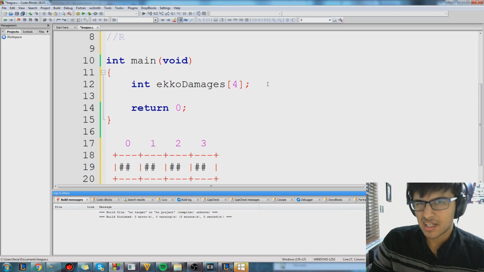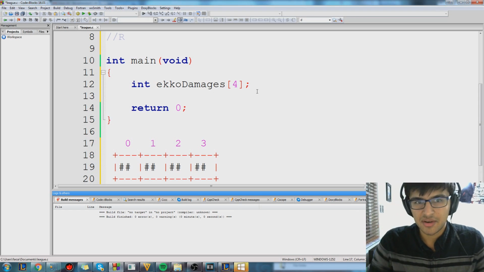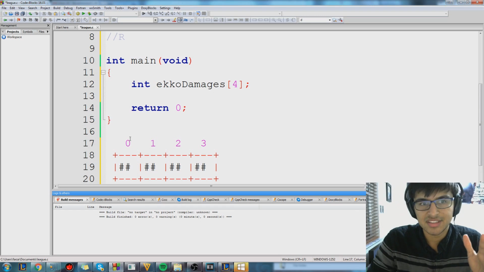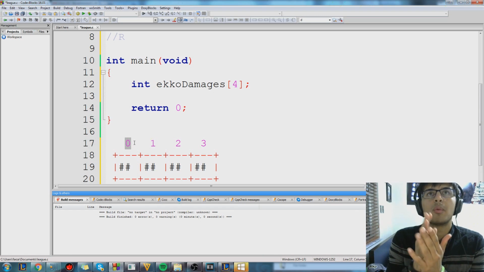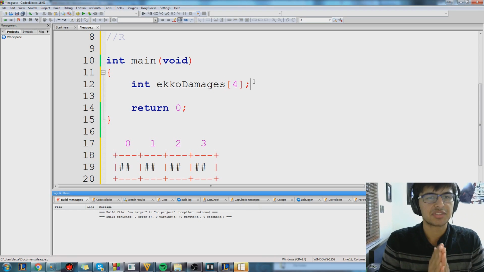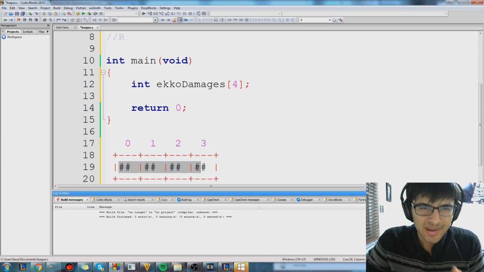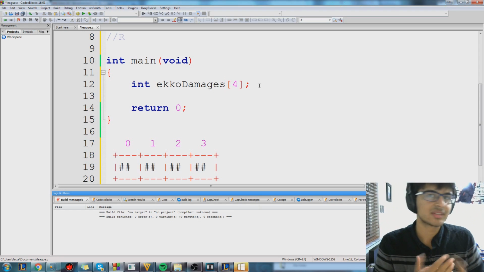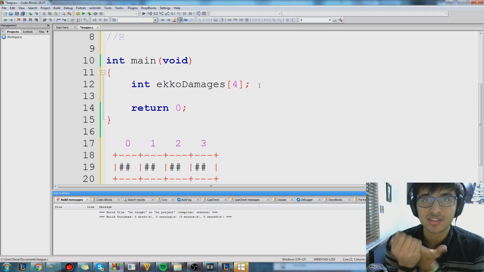That's a pretty easy concept to understand, I think. Computers count a little differently. As long as you understand that zero counts as an index, and it's not starting from one, it's starting from zero, you'll be fine. So let's populate this array, right? You can see that this array is filled with nothing right now. We want to fill it with stuff. We want to fill it with Ekko's skills.